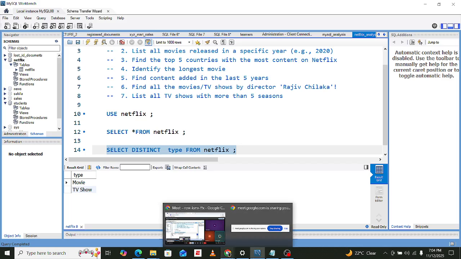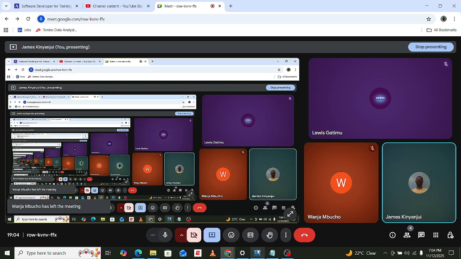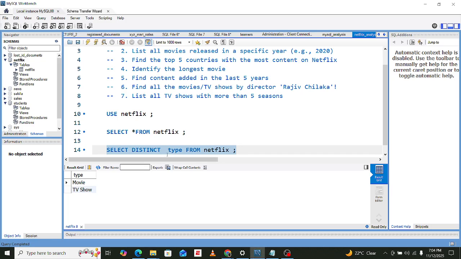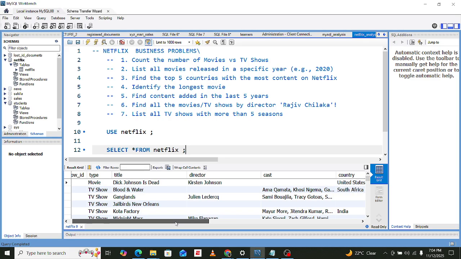I don't know if you guys are able to see that. So in the type we have only two types. That is the movie and the TV show. And then we have the title. Of course, now we have the titles of the movie and then the director. Some movies have directors, and others don't have directors.